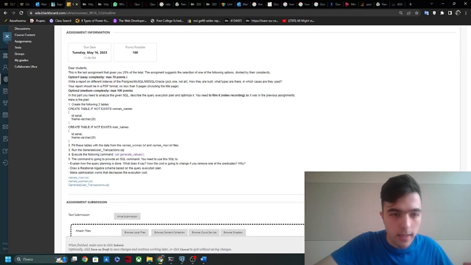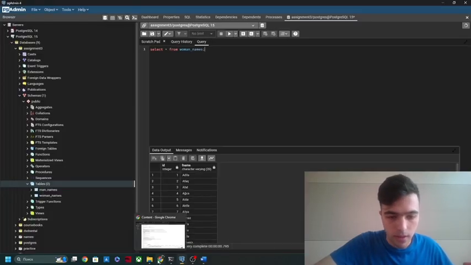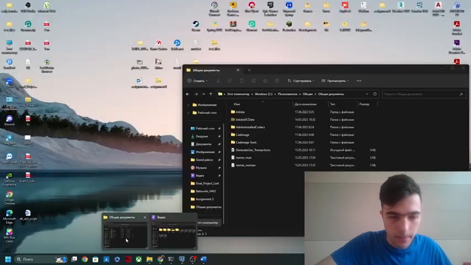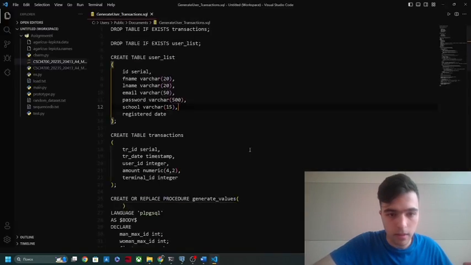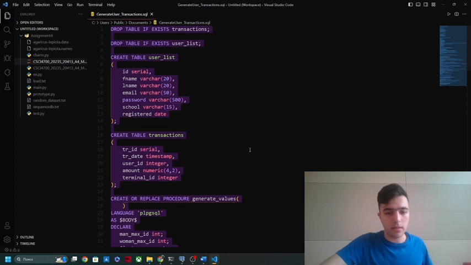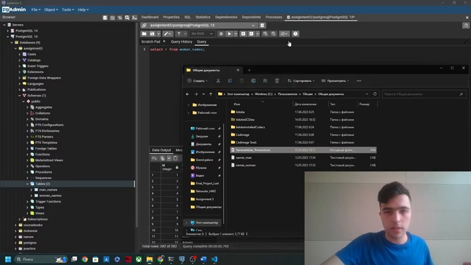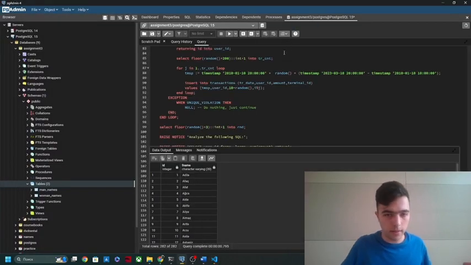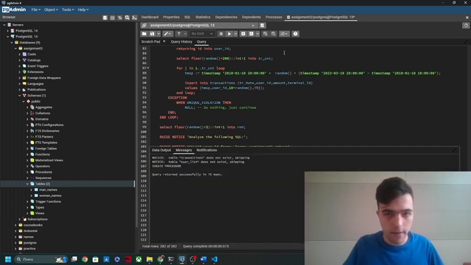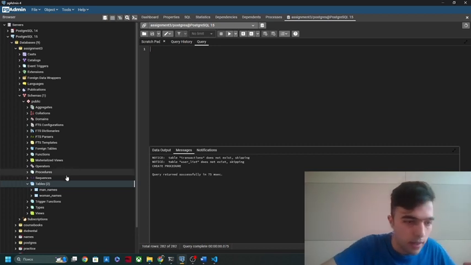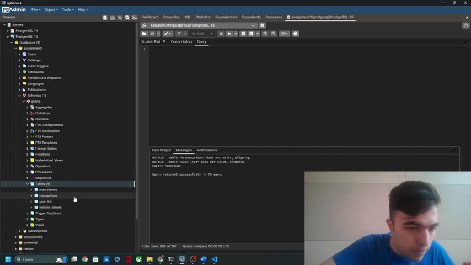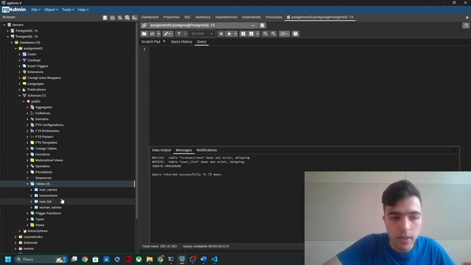So, okay, now we'll need to generate user transaction SQL. For that, let's come here. Let's Control C, come back, and F5. Yep. So basically what this PLSQL script did, it should have created simply two tables. Yeah, transactions and user list.